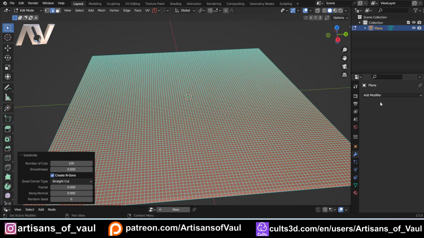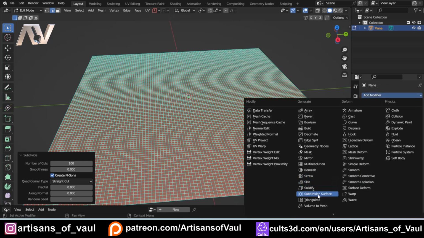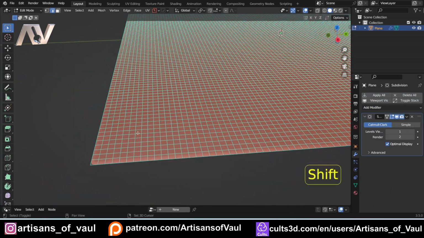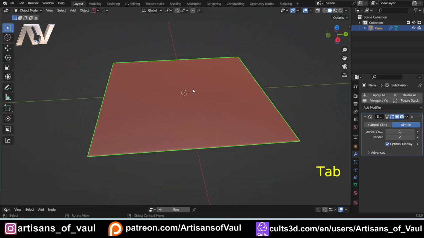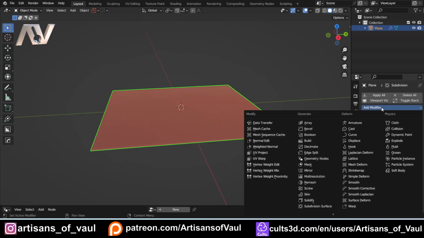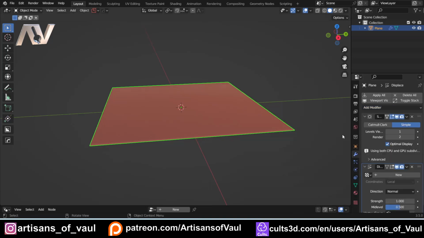And then I'm probably going to need to add a subdivision surface modifier, so we'll come over to the modifiers and do that, and we want that to be simple so it doesn't round those edges. We'll probably keep that there and have a look at how this works. And then to make this scene, we're just going to add another modifier, and it's going to be a displacement modifier.